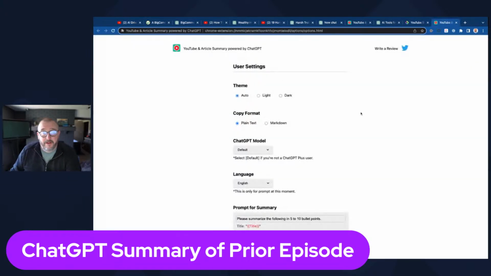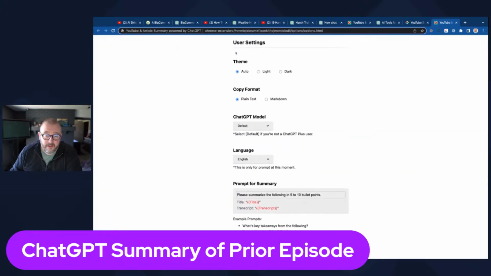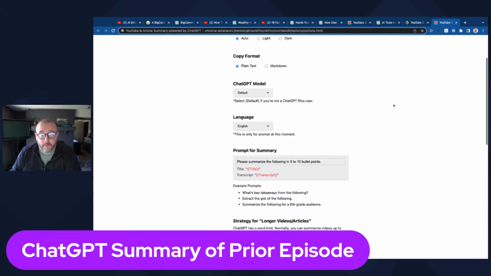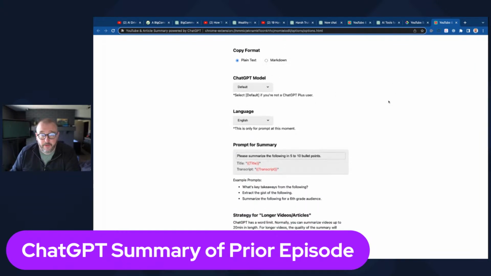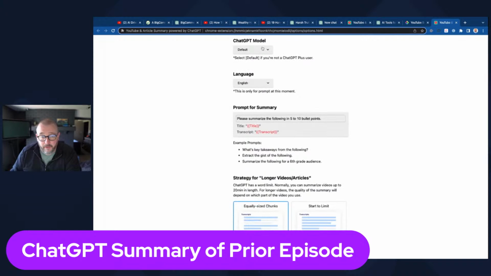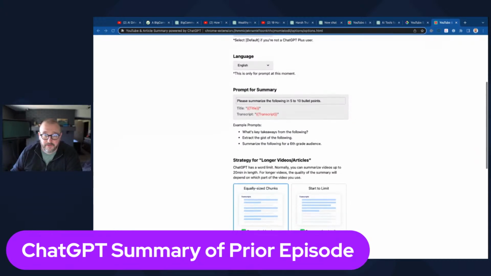So before I do that, I'll show you some of the settings: theme and copy format, whether it's plain text or markdown, and the ChatGPT model, GPT 3.5 or GPT 4. I don't know what some of these other ones are. Those are the only two that I've used. And this is where Jimmy has said ChatGPT 3.5 so far is doing a little bit better than ChatGPT 4, and I'll demonstrate what that looks like.